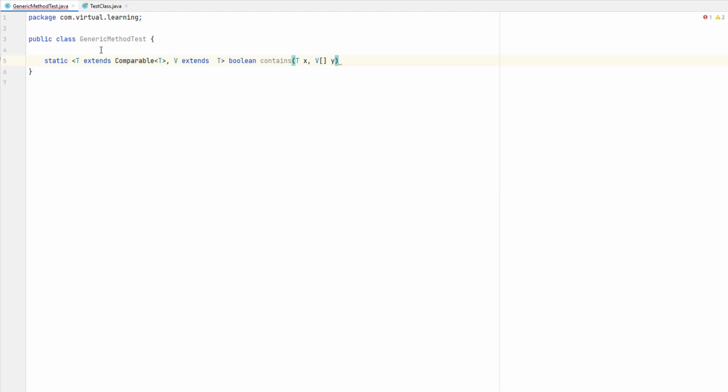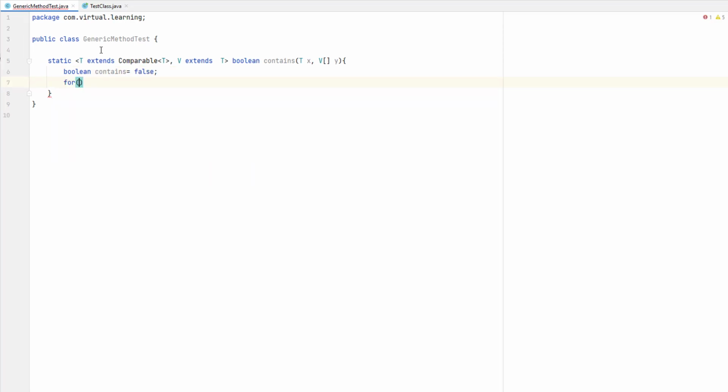As you can see, the type parameters are declared before the return type of the method. Also note that T extends Comparable. Comparable is an interface declared in the java.lang package. A class that implements Comparable defines objects that can be ordered. So requiring an upper bound of Comparable ensures that the contain method can be used only with objects that are capable of being compared.